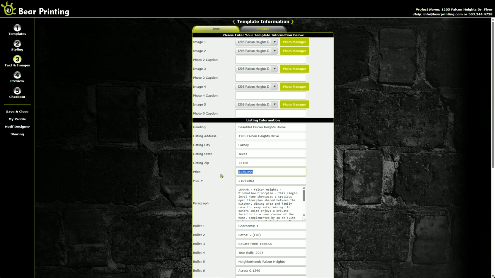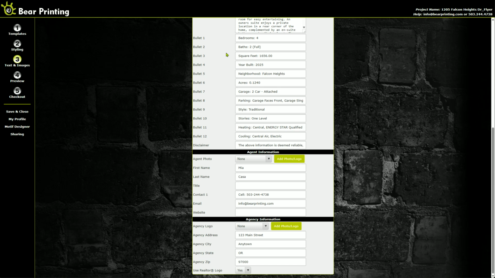If you don't want your price, you can say call for price, and then that updates it quickly. You don't have to hit save or anything. It just updates it. All your information is down below. Your contact information is here also. If you have agent photos added in My Profile, you can select whichever agent photo you'd like. And then same thing with company logo.